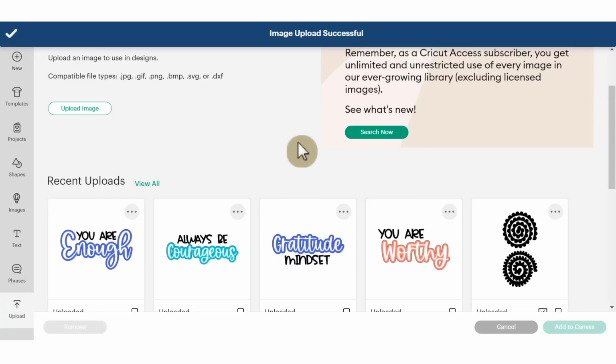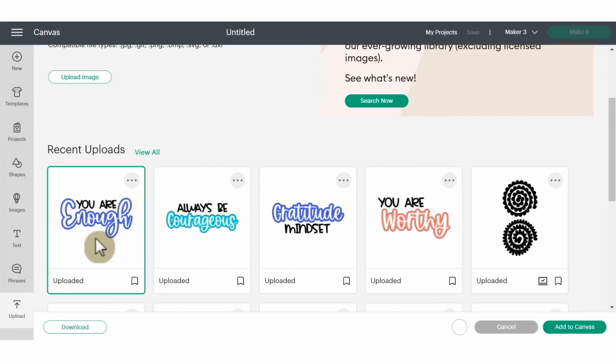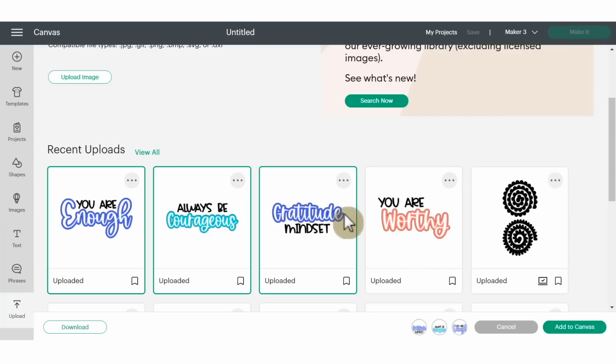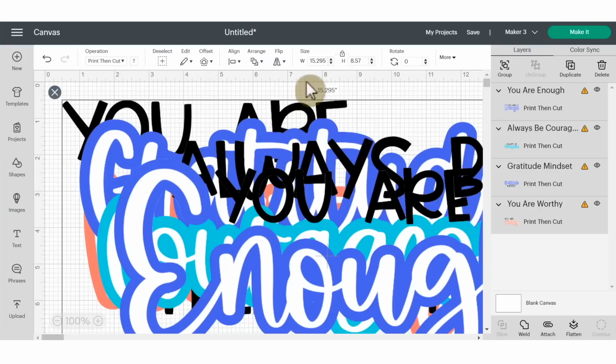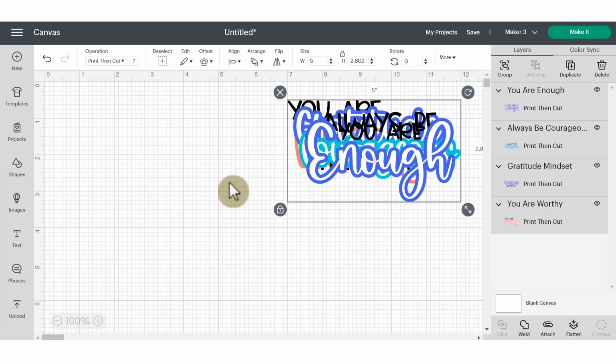So now that we have all 4 of them uploaded into Design Space, I'm just going to click and select each one of them. And I know that it's selected because it has this green border all the way around it. And then I'll click the green Add to Canvas button. Next, I need to make everything quite a bit smaller. So I'm just going to go up to the edit bar while everything is still selected and make everything about 5 inches wide because we're going to resize everything in a moment anyway.